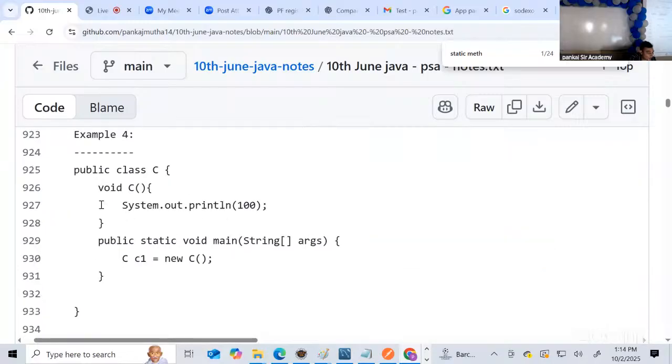So can you guess what is the output of this program? Will it print 100 or nothing? It will not give an error. Syntax-wise the program is correct. It prints nothing, because it's a method and object creation cannot call a method.